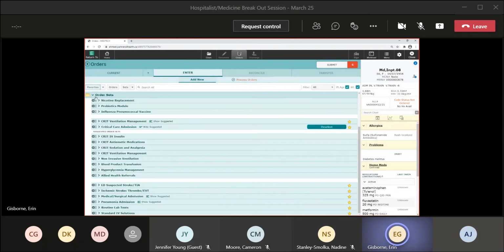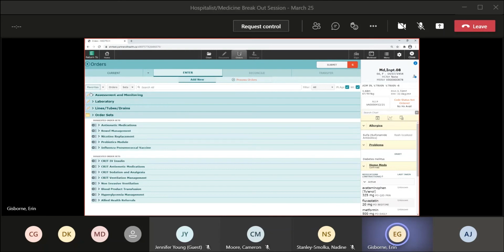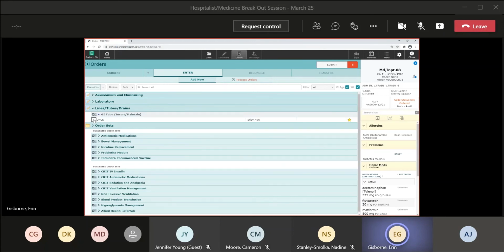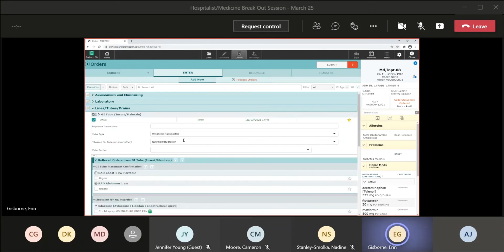Another thing that I wanted to show you guys in the smaller group is that you're able to personalize independent orders. So I will show you here, for example, I have gone and I have favorited an independent insert GI tube order. But if you actually go into it, if I click on it once, it's already pre-populated to me to weight in nasogastric and for nutrition, because let's say I know that's the majority of the time why I'm ordering the GI tube. So I have pre-filled it, and then I have favorited it.